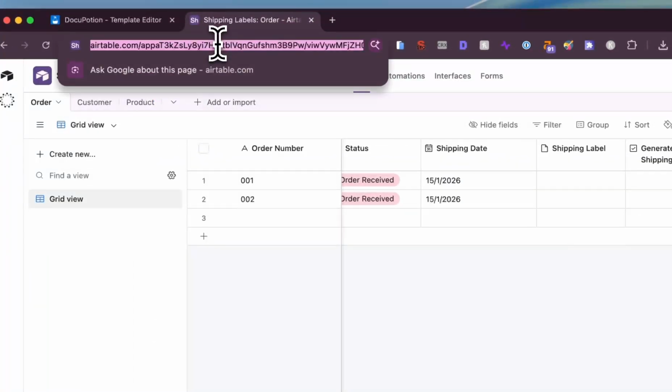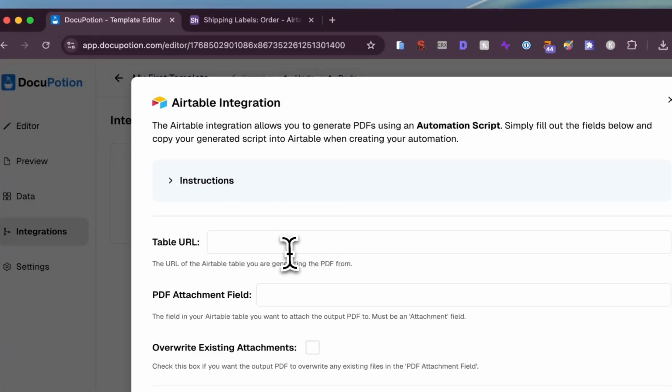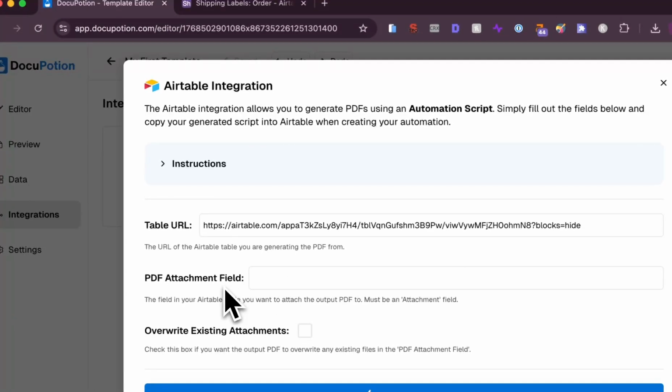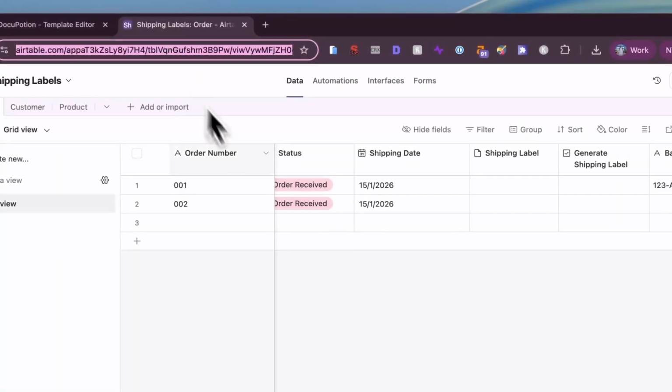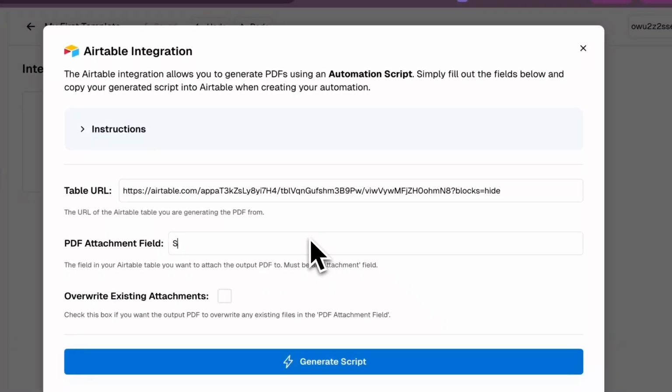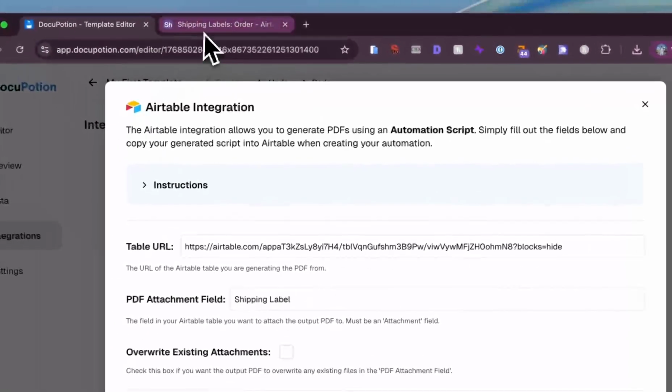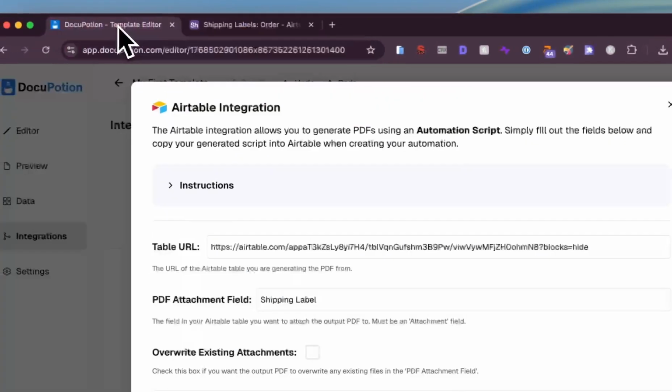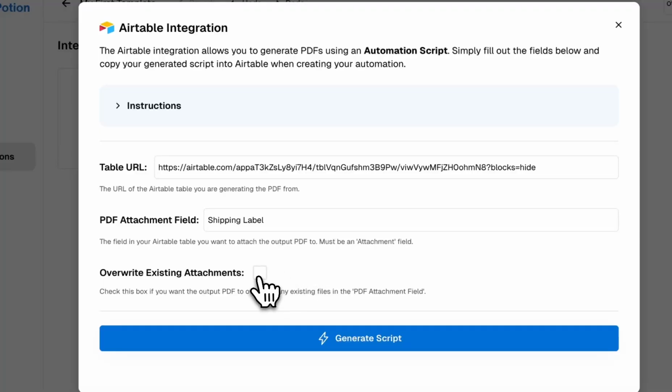I'm going to grab the URL first of all. That's the first thing we need to put in the table URL field. The second one is the PDF attachment field. And you may remember from our orders table, in our case, that is shipping label. So I'm going to type that in, exactly matching the syntax and the spelling of what we have here. And then do we want to override existing attachments? Yeah, we only want 1 shipping label per record.